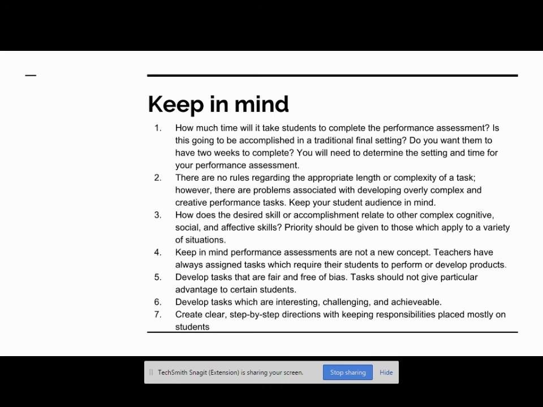How does the desired skill or accomplishment relate to other complex cognitive, social, and affective skills? Priority should be given to those which apply to a variety of situations. Keep in mind, performance assessments are not a new concept. Teachers have always assigned tasks which require their students to perform and develop products. Develop tasks that are fair and free of bias. Tasks should not give particular advantage to certain students. Make them interesting, challenging, achievable. Make it clear. Give step-by-step directions, and make sure the responsibility is placed mostly on the students.